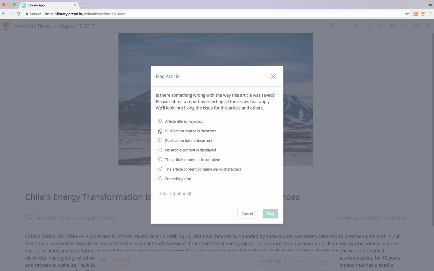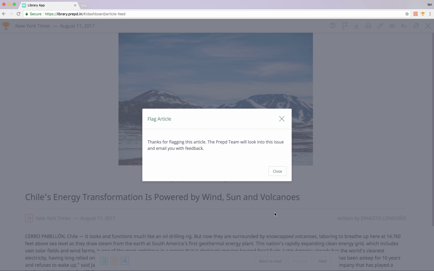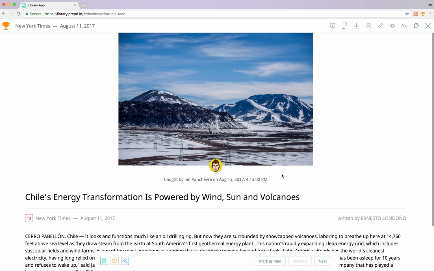You would select all of the issues that apply. If you want, you can provide details. And what it'll do is it will send an activity report to the prep team. So we'll get all the information we need, including information about the article and your account, and we'll take a look into it. If there's something we can fix, we will. Otherwise, we'll reach back out and we'll communicate what's going on. So definitely take advantage of this feature because it helps make Prep better.